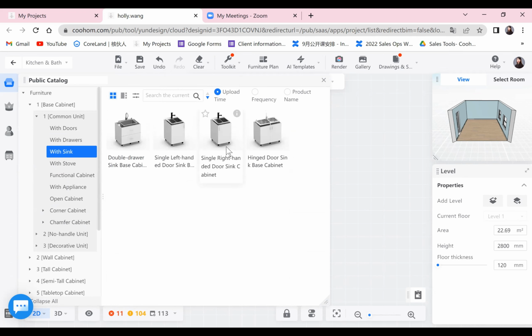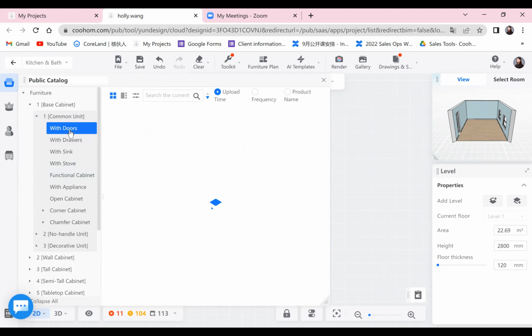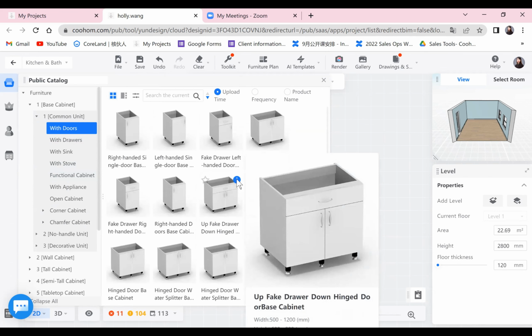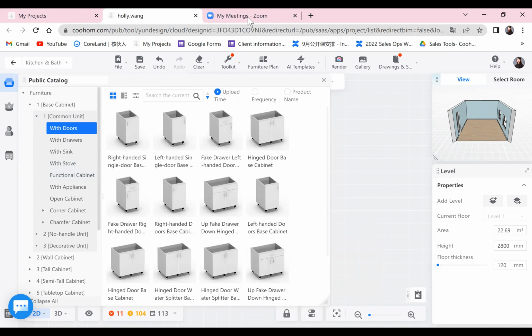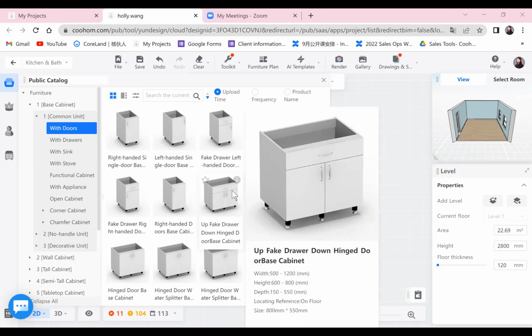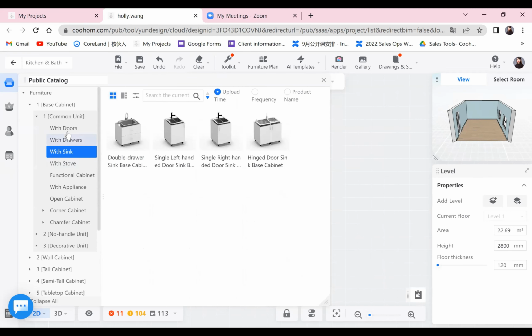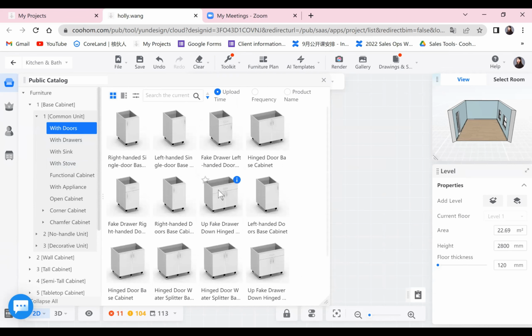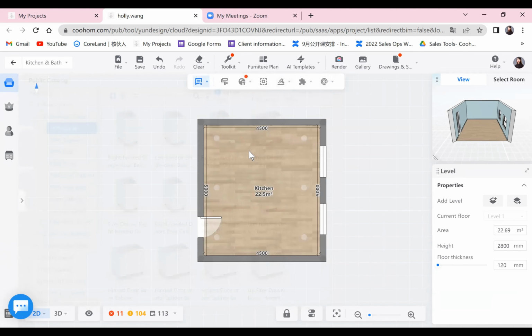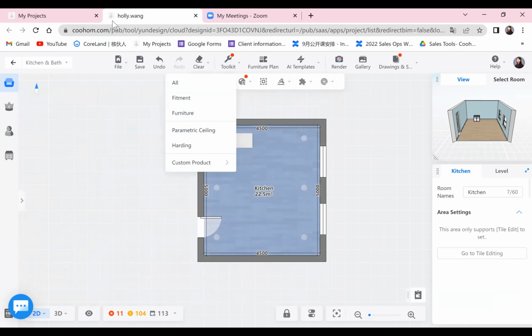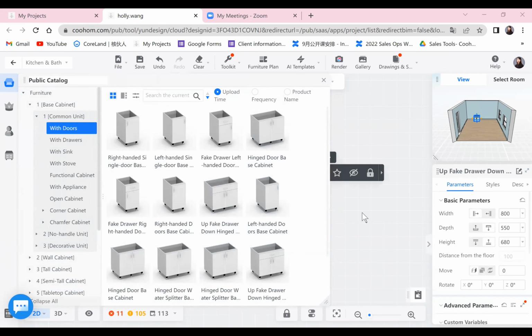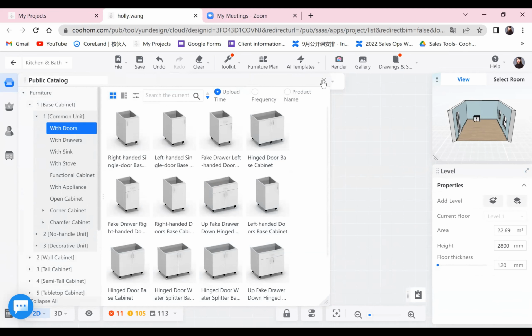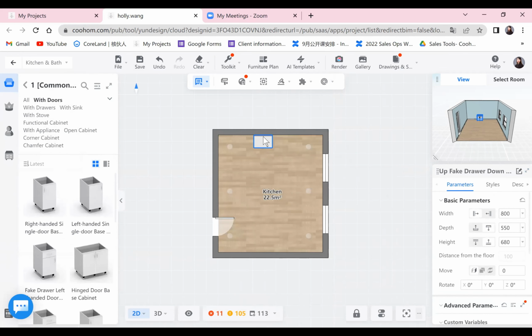So what if the style of cabinet you want is not here? What can you do? Actually, you can go to other categories. For example, if I want maybe this one, I want a sink on this style of cabinet, but I cannot find it from here, right? So you can just directly choose this one and drag and drop it into the project. Here it is. I will move it here.